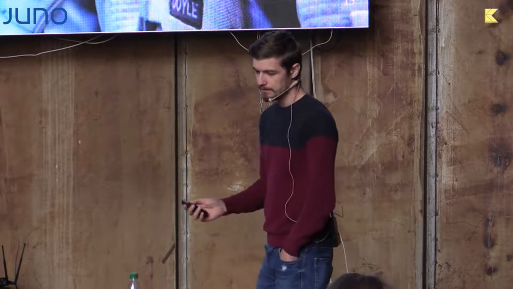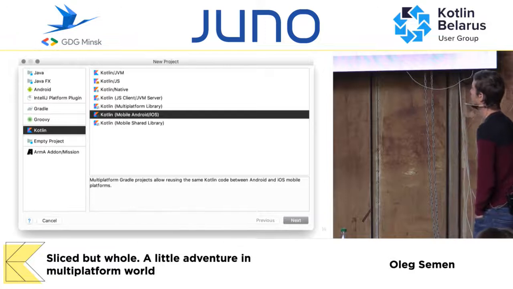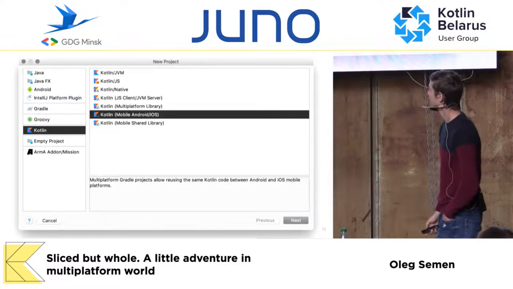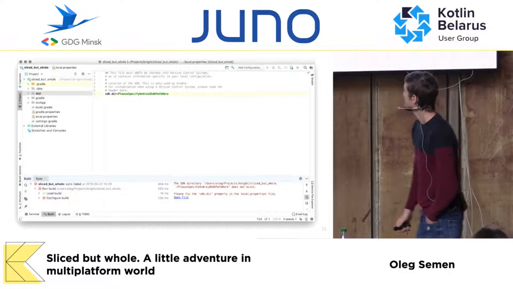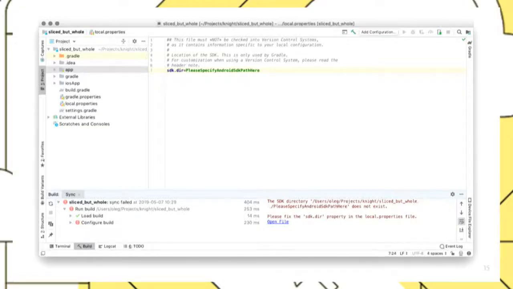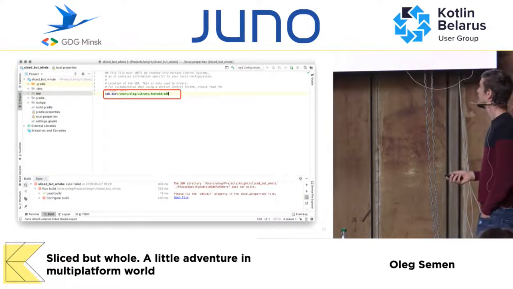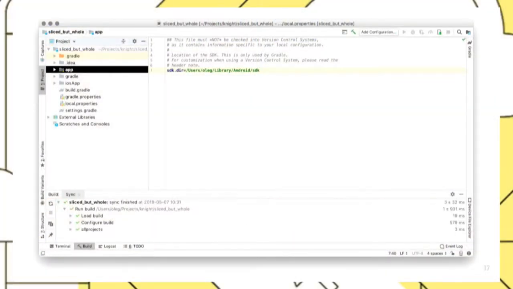So let's start with the very beginning when we create a project. Here I chose something that suits my needs best, like mobile, Android, and iOS. And it's a bummer that IntelliJ IDEA welcomes you with an error message. It says that the path does not exist. It doesn't pick up the Android SDK. So you have to click that open file link and specify the address to your Android SDK, hit the refresh button. And now everything is green, but you cannot run your application.